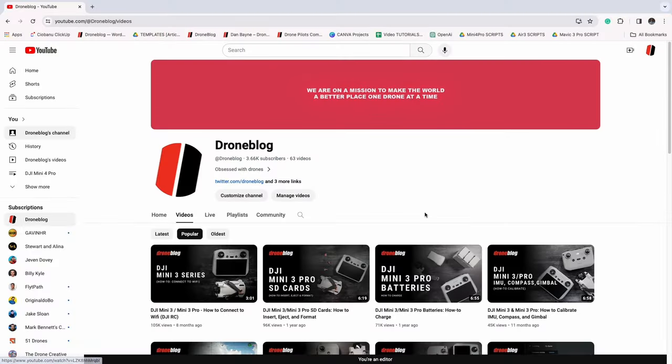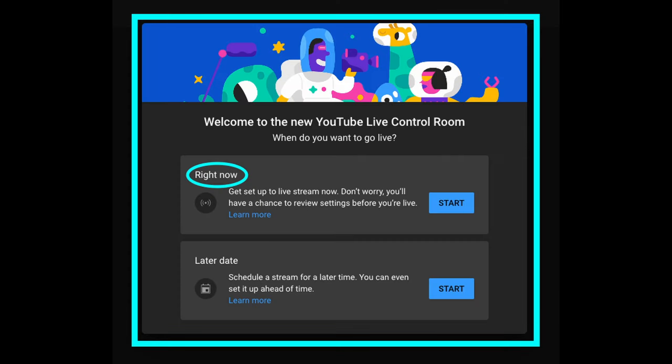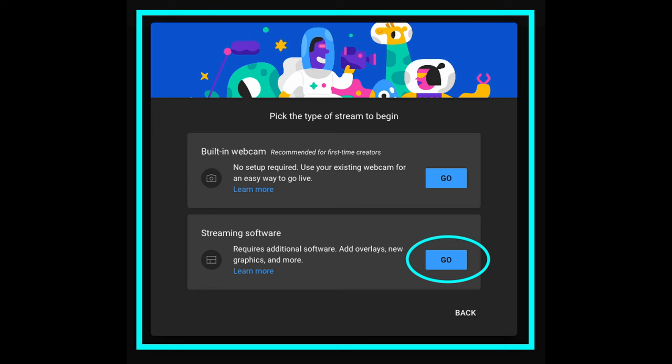In the upper right-hand side of the screen, press the Create icon, then select Go Live. For first-time streamers, you should see a YouTube Live Control Room screen. Here you're presented with two options asking when you'd like to go live, either stream right now or stream at a later date. Choose right now by tapping Start to get the stream settings. Now at the Pick the Type of Stream to Begin screen, choose Streaming Software and press Go. See, the streaming software option enables you to use DJI Fly as the streaming software.